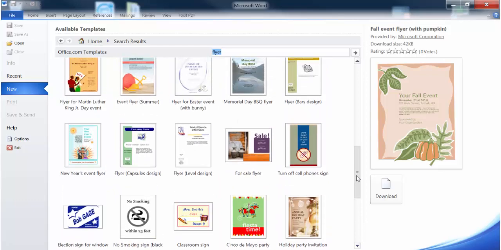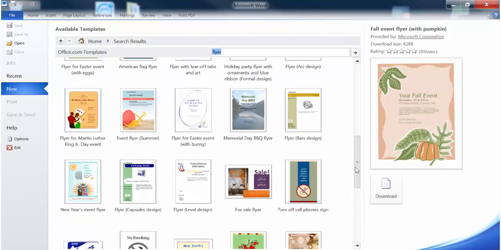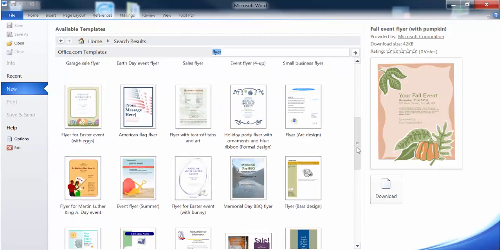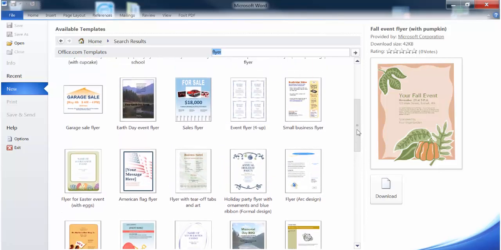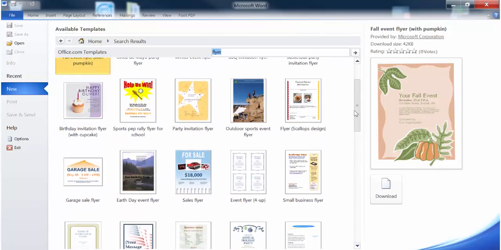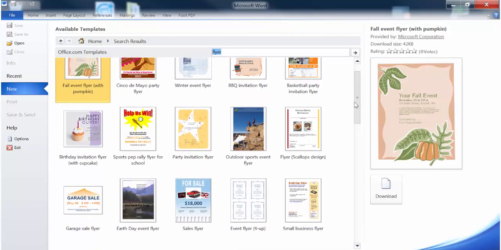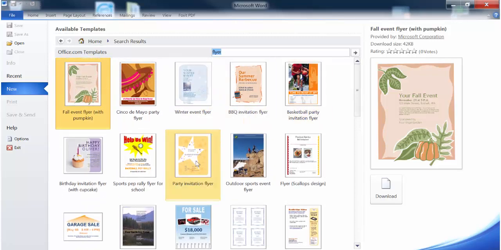Or you can be creative and you can change flyers to fit your event. So I'm just scrolling through and I want you to do the same so that you can see how these flyers are designed. I want you to look for the party invitation flyer. On my computer, that's on the second row.